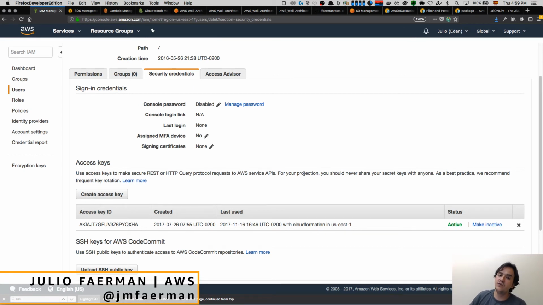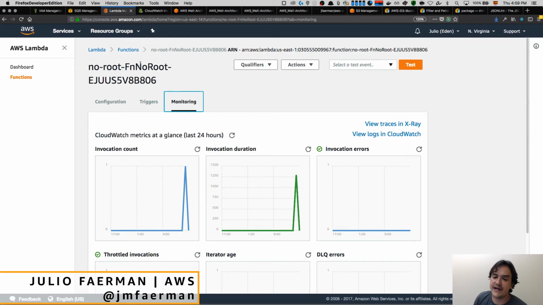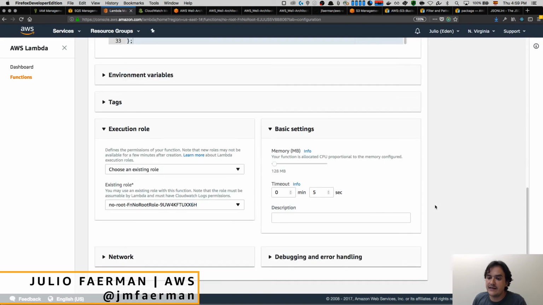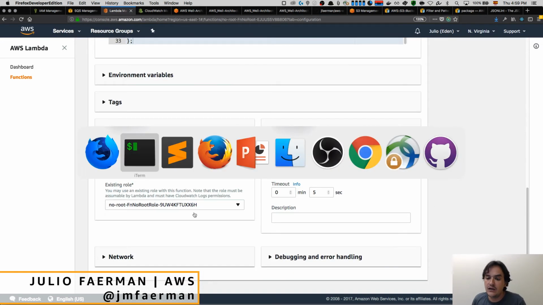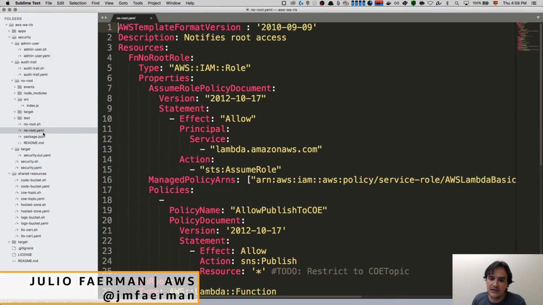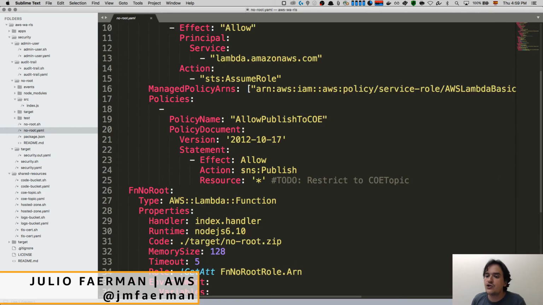So what we do instead is, for example, on that Lambda function that we just created, we create roles. So in the configuration here, you can see that it's bound to this function role, and this role will say exactly what this function is allowed to do. So here it is allowed only to publish.